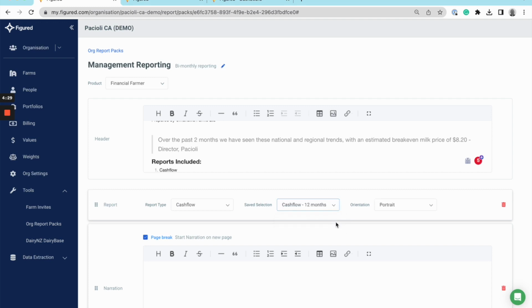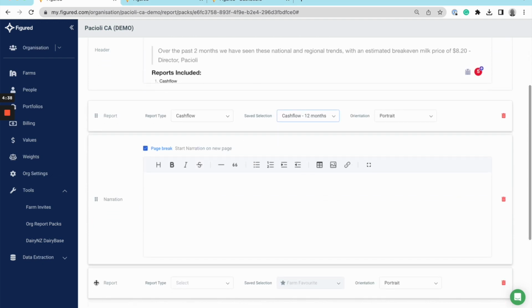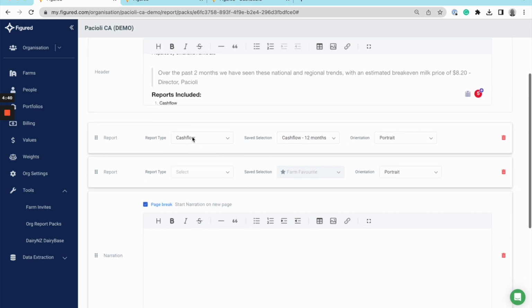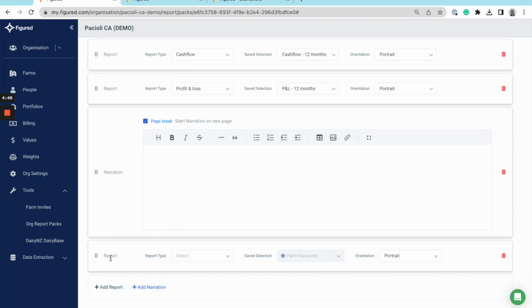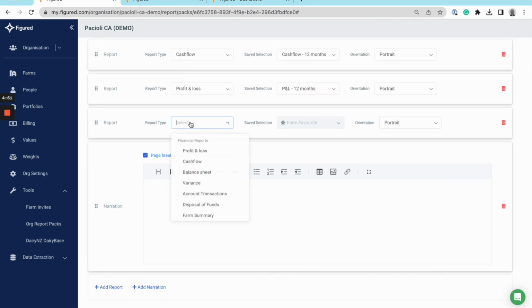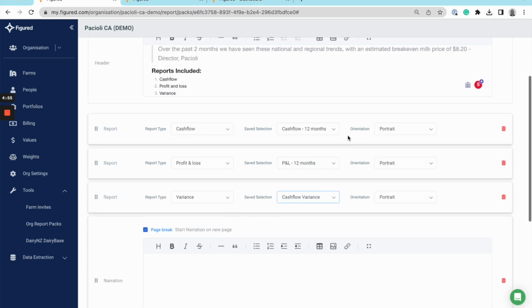So I can select that, and that will run those settings that have been saved over any of the reports in the farm files that I run this report pack for. So I'll do the same with another report. I'll add in a profit and loss, and I've already pre-made these saved views, but we'll jump into the file and have a look at how that looks. I'll add my variance report, and I've got that saved view there as well. So I'll firstly run this, and then we'll come back and talk to some farm favorites.